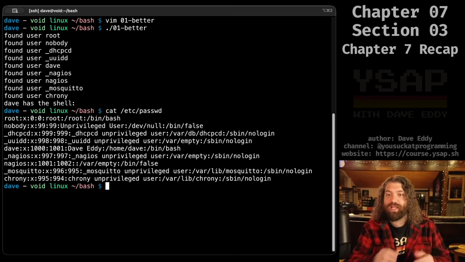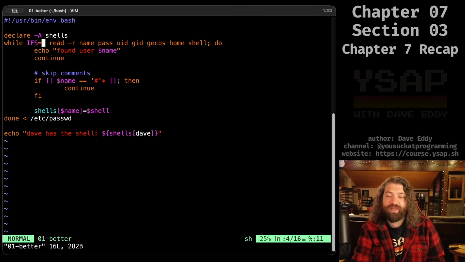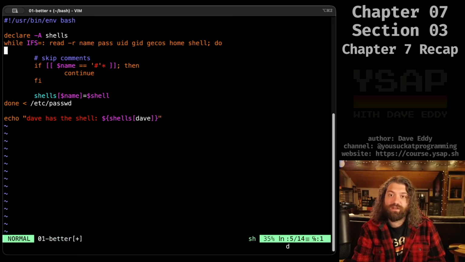As a reminder, here's what the /etc/passwd file looks like. So that's cool. We were able to extract this out because the read command can break things based on these characters. We don't need cut, we don't need sed, we don't need awk. We can just do it with bash built-ins. So let's go ahead and do this.